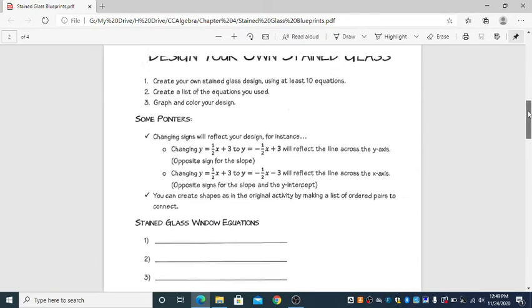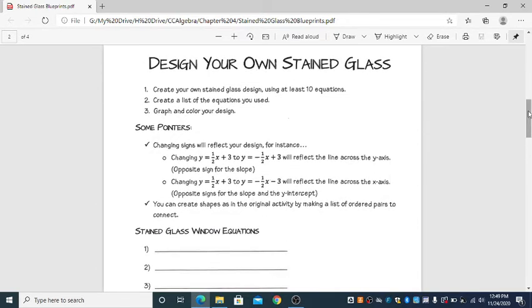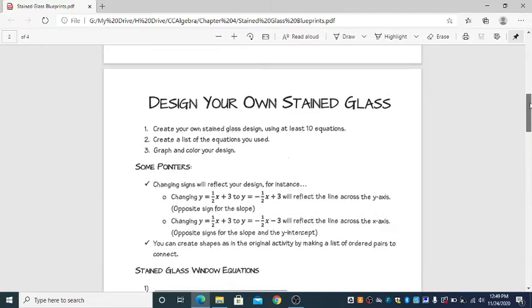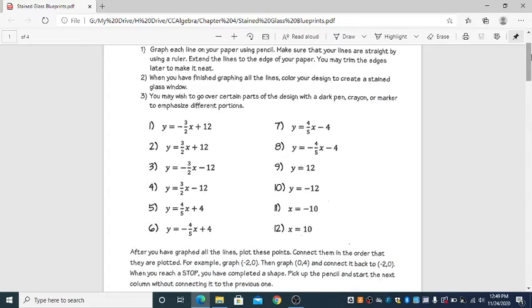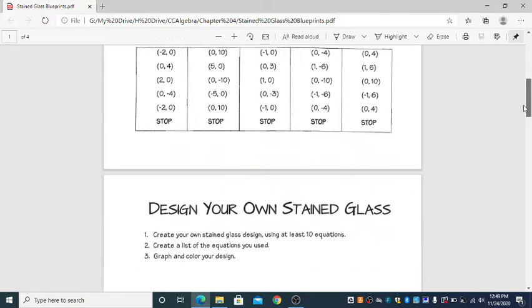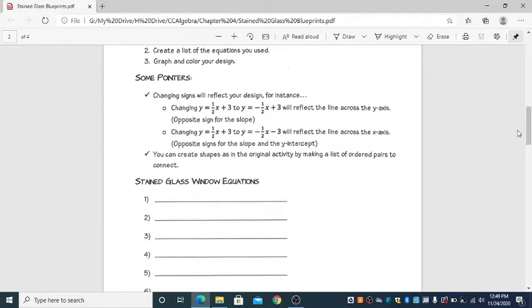Now, the bonus part is this page. Design your own stained glass window. Number one, create your own stained glass design using at least 10 equations. So kind of like what you did up here, where we have 12 equations, you're going to make your own design using 10 equations. Okay. Create a list of equations you use, and graph the color of your design. Graph and color your design.